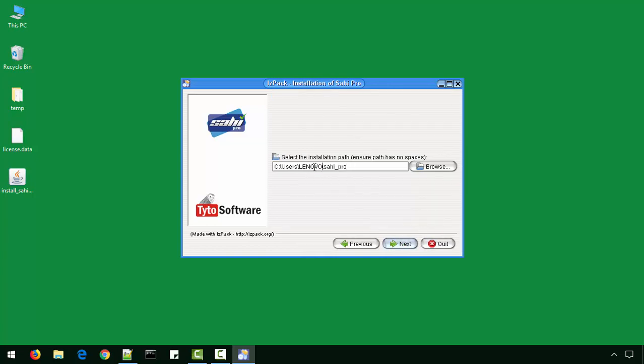At this point, it's asking for a path. Make sure that the path does not have any spaces in it. This is important because many browsers do not work properly if there is a space in the Sahi Pro installation path.